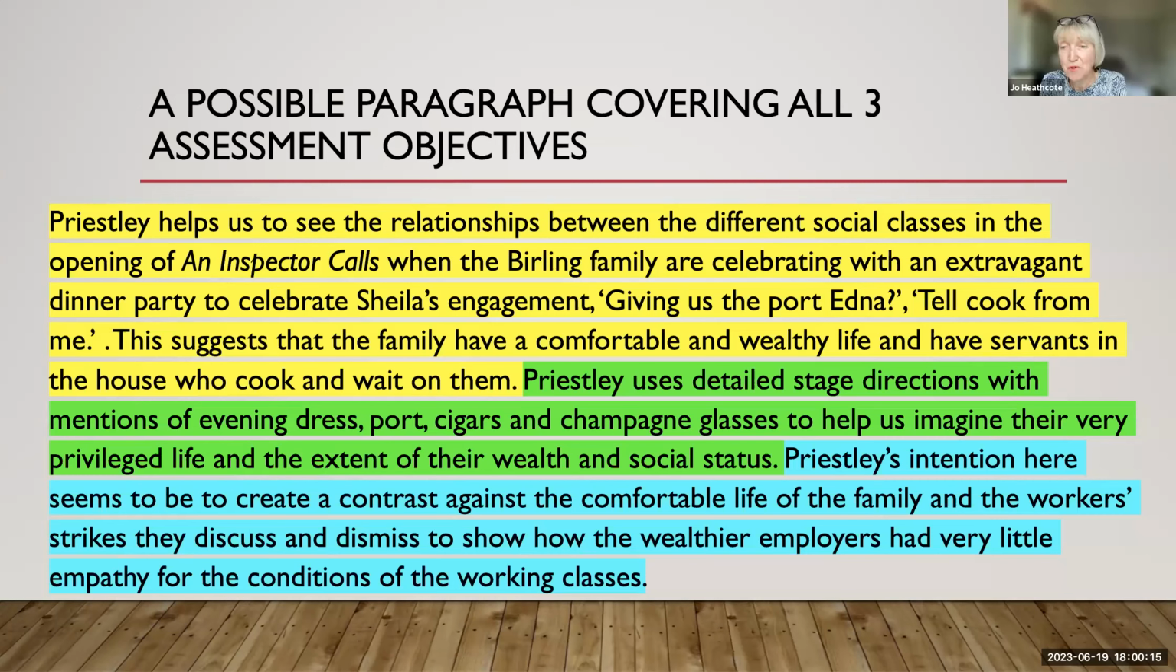In the green, we've got Priestley's method. We've got some references to the text. We've got a comment on effect that is about us and our response, how we are affected by Priestley's methods. And then finally in blue, we've got a little contextual roundup that shows our broader contextual knowledge of the play and what Priestley was about, and linking that very closely to the text.